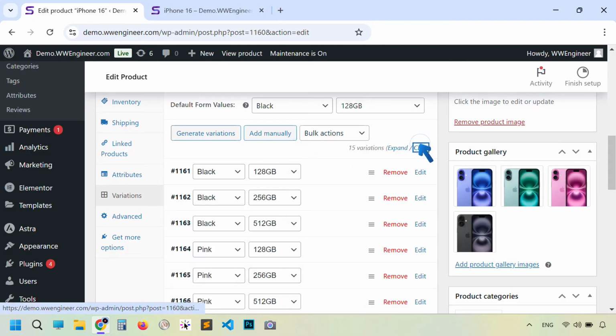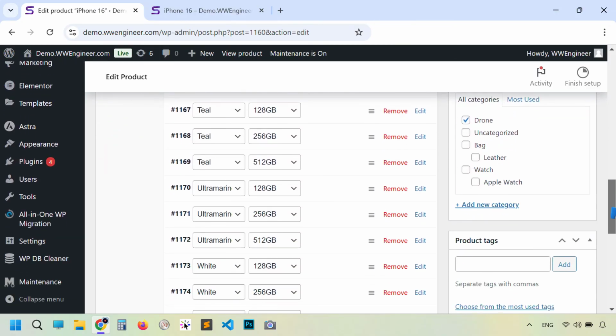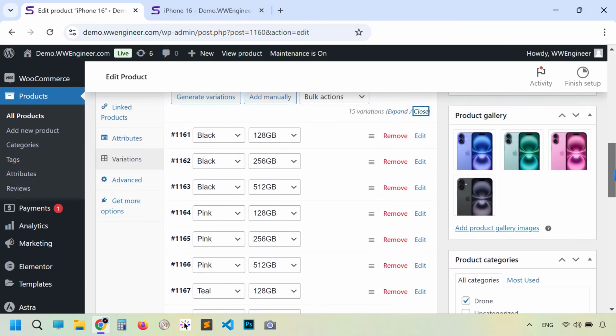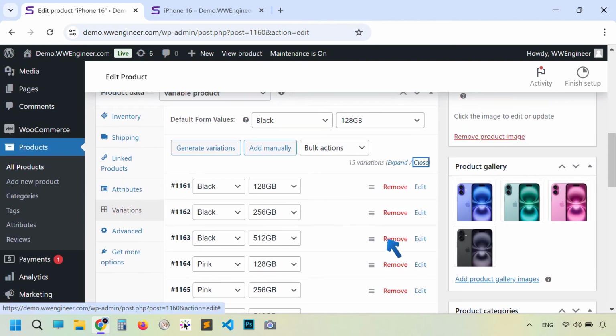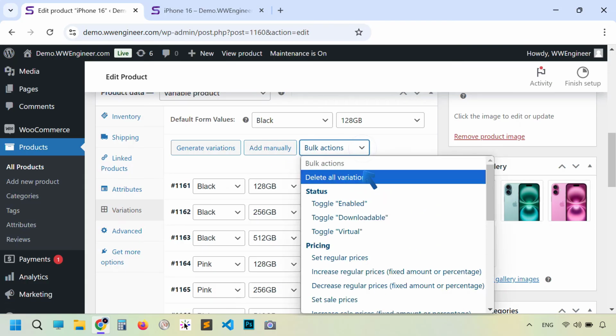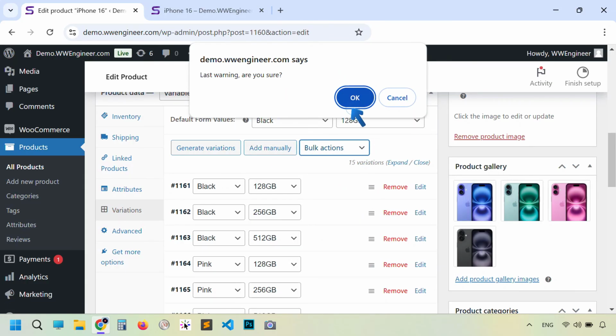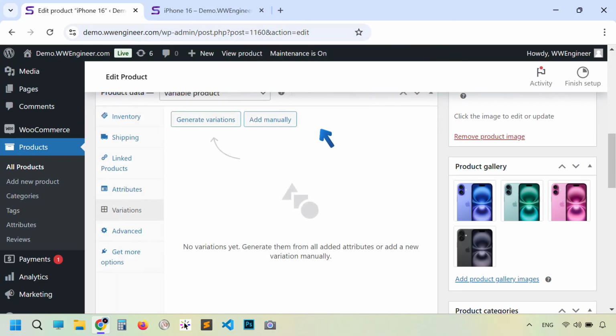Now, one more thing. If you don't like to create all these variations and manage all of them, it is a little bit of a hassle. If you don't want to set a different price for different colors, and only want to put a different price for different storage, that you can do. Let me show you how to add manually. So first I'm going to delete all these variations. So delete, okay, and click add manually.